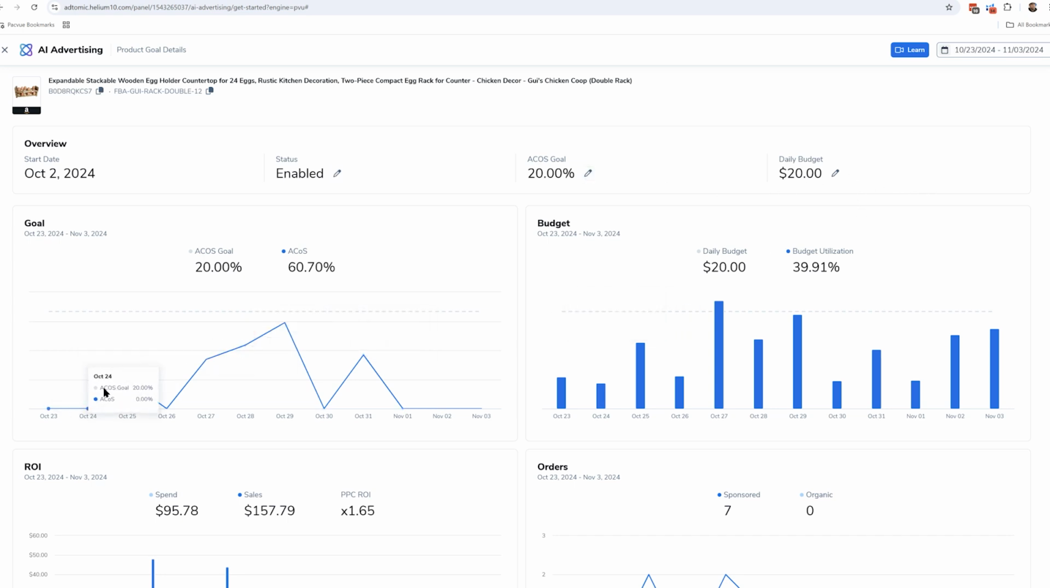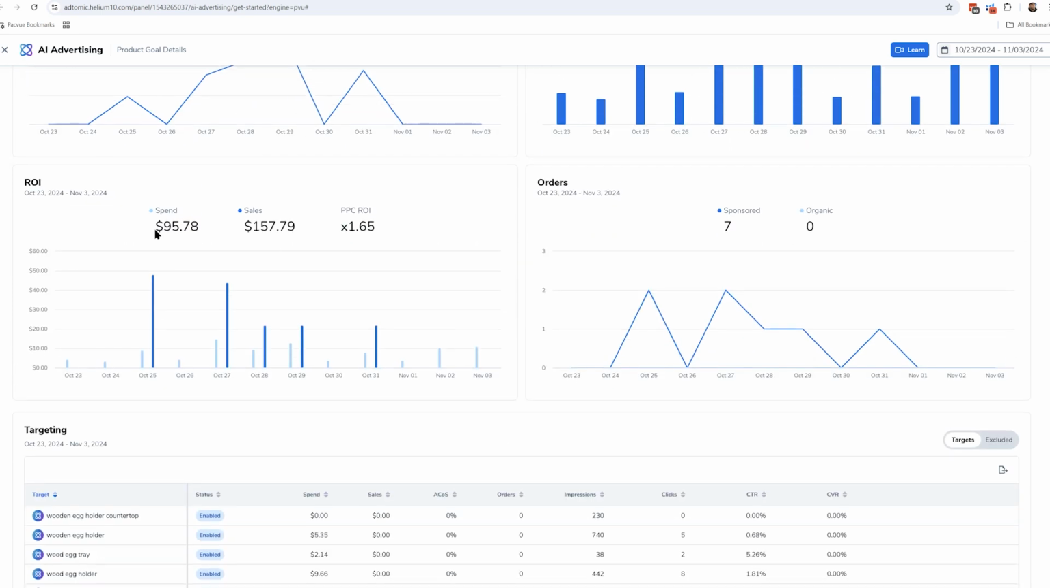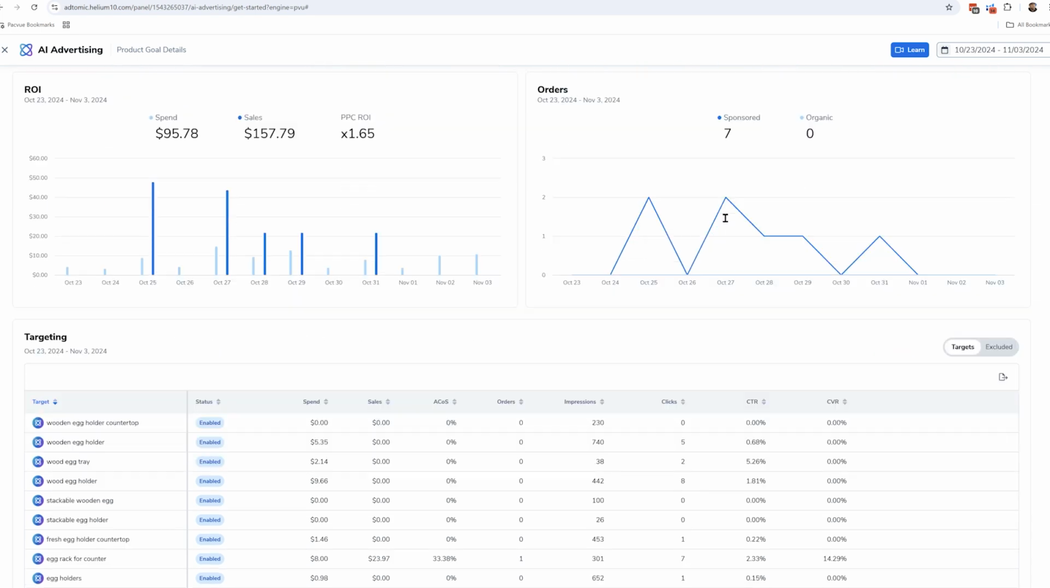But here in this date range, I can actually see the performance. Obviously, I'm not quite at my goal yet. This is something that just started and I am going to want to give it some time to see how close I can get to my goal. Here's my budget utilization and my daily budget history right here. Here's my return on investment, and here are the orders that I have. As you can see, I've got 7 sponsored orders.